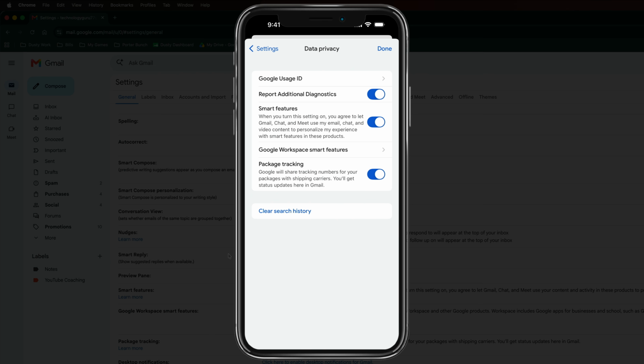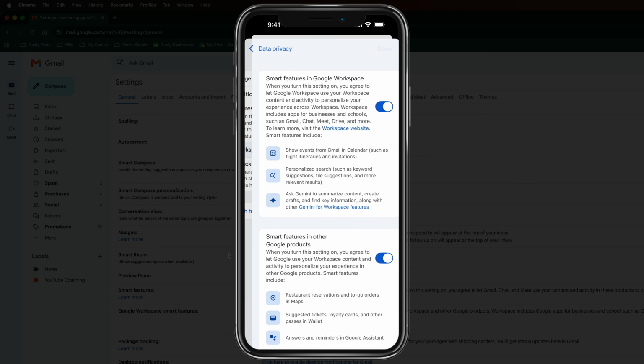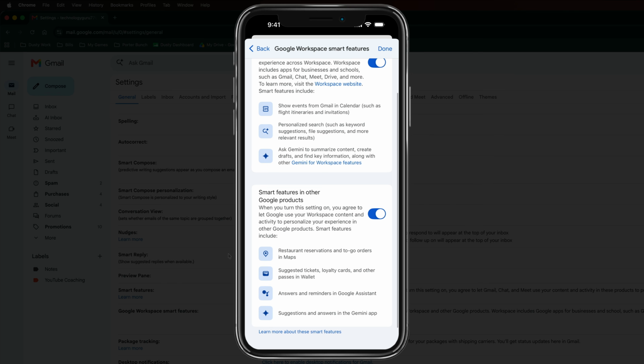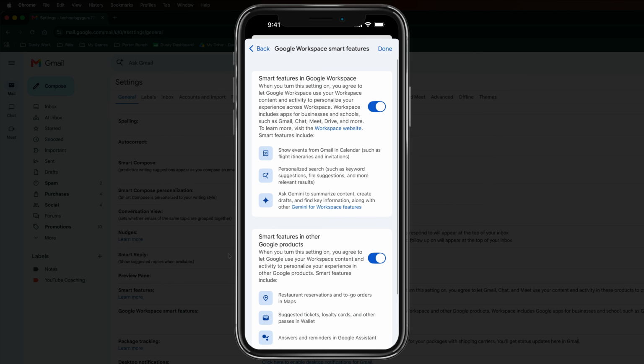And this is where you'll see an option where it says Smart Features, Google Workspace Smart Features. Go ahead and uncheck the one that says Smart Features. That will be specifically for Gmail. And then if you want to do it for your whole Google Workspace, go ahead and tap the Google Workspace Smart Features. Disable both of these here and then go and tap Done. And that's how you do it over on mobile.